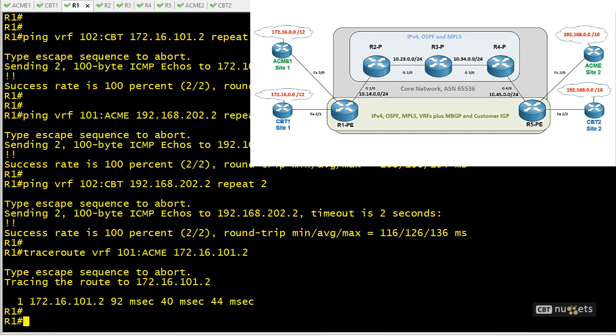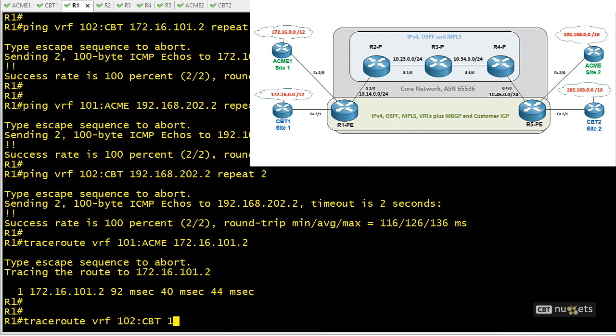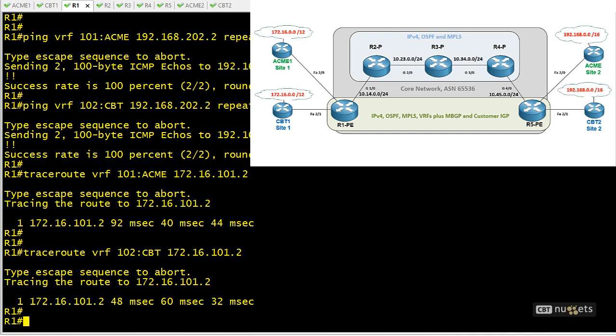Now, for this first traceroute, we're simply going up to Acme at Site 1. So from R1's perspective, we're not going over any MPLS path whatsoever. It's just R1's VRF over to Acme. The same thing would be true if we did a traceroute down to CBT at Site 1. It's just us to them. There's no LSP involved. There's no expected labels. It's simply a direct shot. We're directly connected to that device.